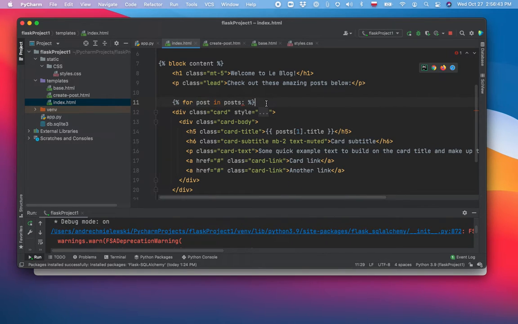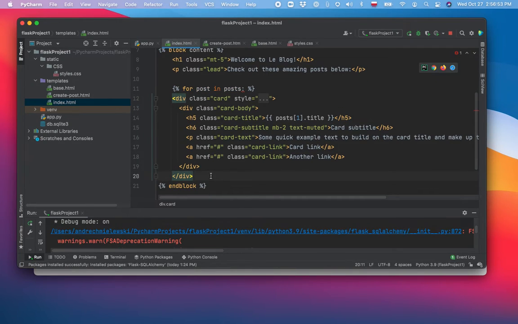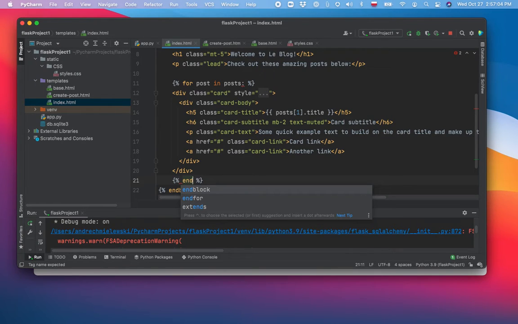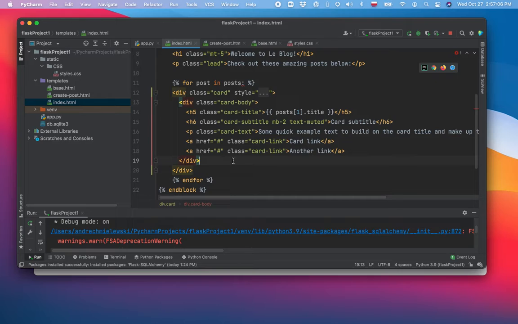Before we continue though, we do need to close this tag. What that means is we opened this loop here, so let's close it. We should close it at the end of every card. So here's the end of this card, and we're going to go ahead and add a curly brace and percentage sign, and to close it we just say endfor. Simple as that.